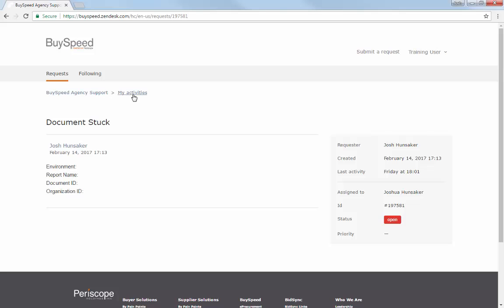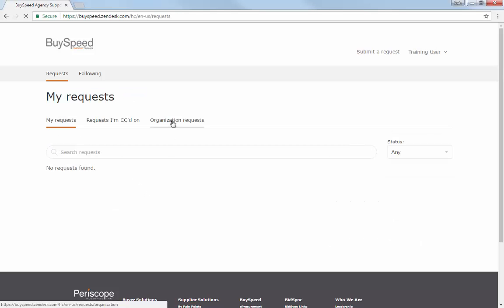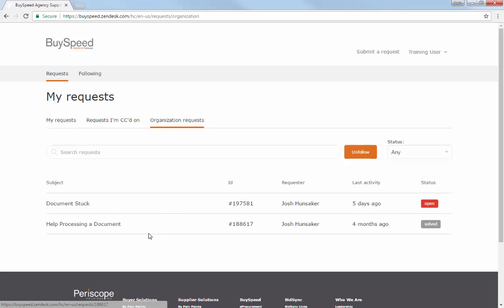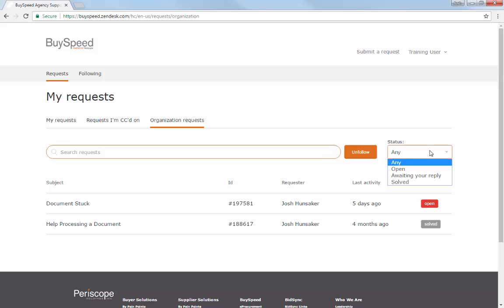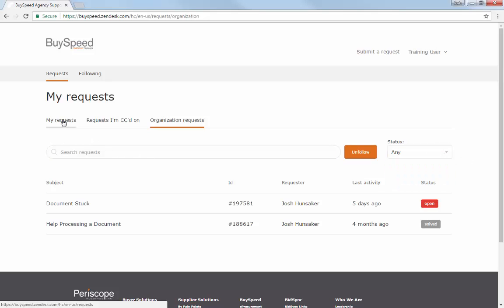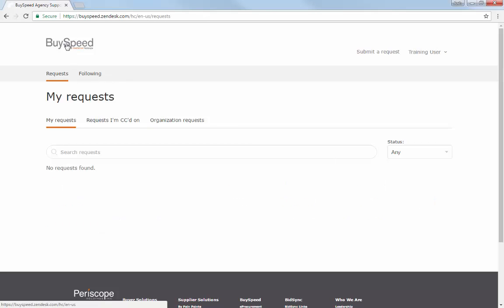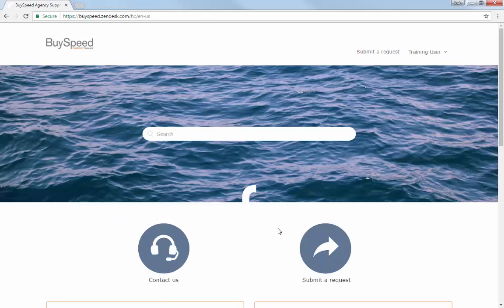Okay, so let's go ahead and take a step back over to My Activities again. So we're under the organization requests. You can click on the title of these to view these tickets, and you can follow this page for any updates of new tickets that have been created. You can also search and sort by status on this page. Alright, so let's go ahead and take a step back now, back over to our home page. And let's talk about how you can submit a request yourself.